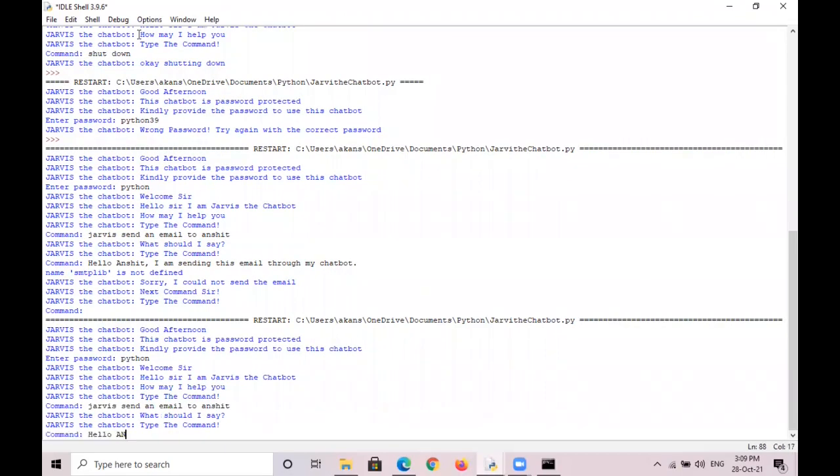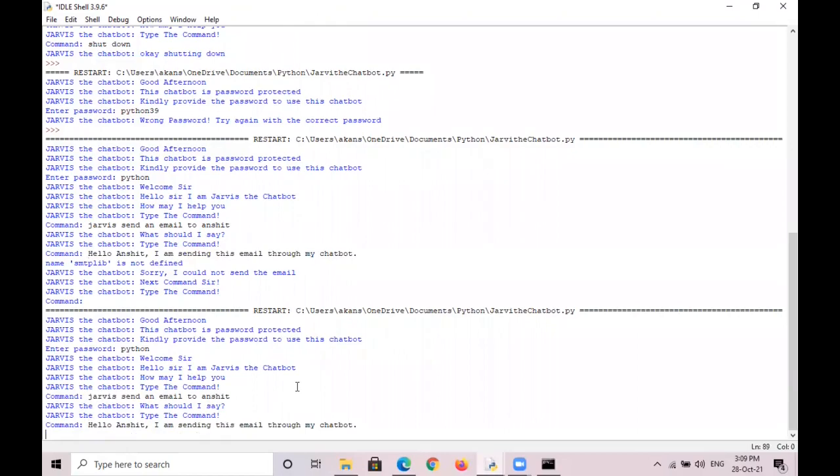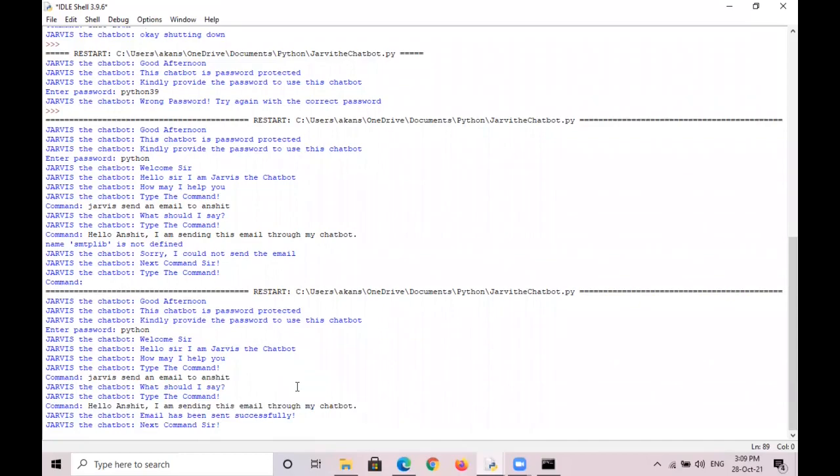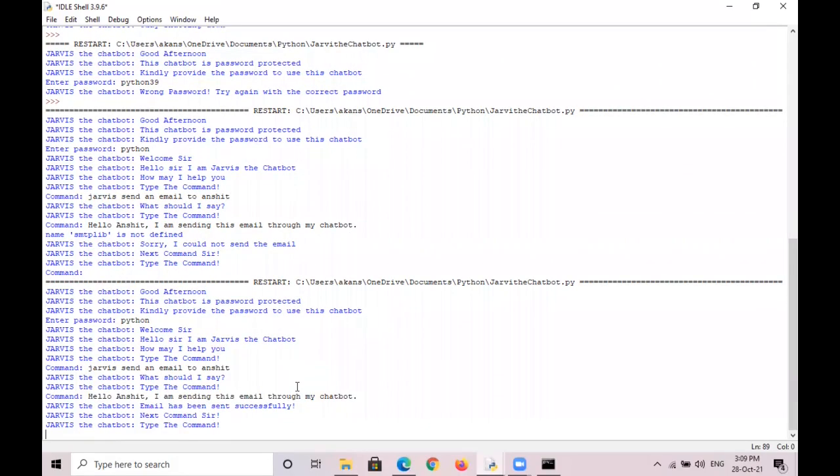Hello Anshit. Let me just copy paste this code from there to here. Copy, paste. Yeah. Let's click enter. It will take some time, but it will send the email. Email has been sent successfully. All right. So the email has been sent successfully. Let us now see whether the email has been sent or not.